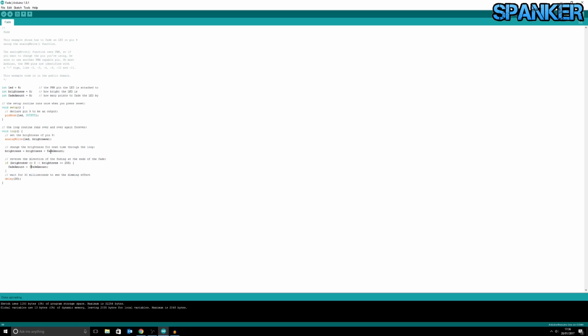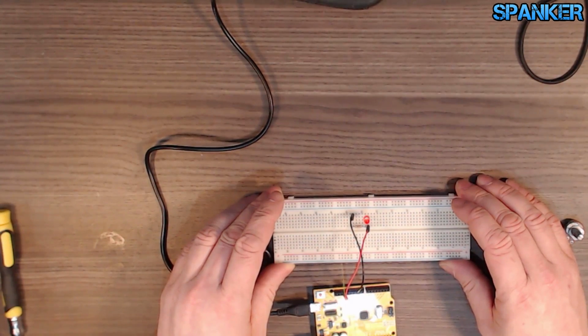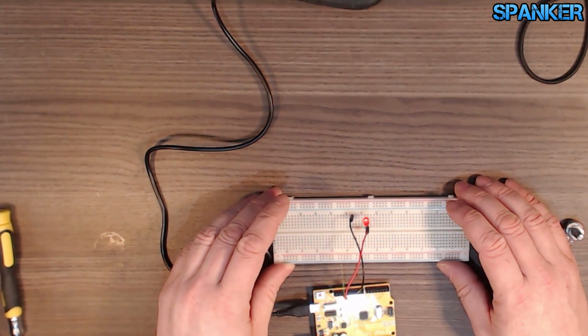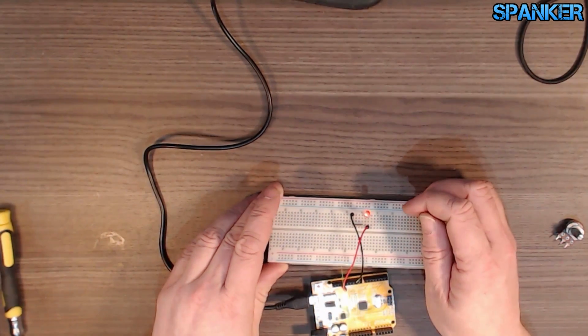So all that loop is doing is starting the brightness of the LED at 0, bumping it right up to 255 and then bringing it back down to 0. And it does that in iterations of 5 every 30 milliseconds. Very simple code, but it's just going right up and down. You can probably see it there at a better angle. It's not very bright.